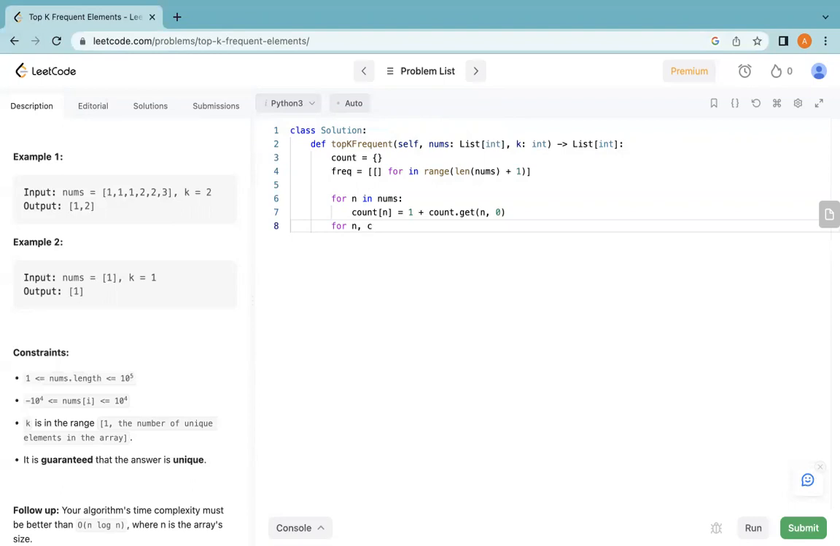So we keep it to that, and we now have to have another for loop, which would be of two things, right? Because we'll have n and the count also. So we'll have that in count.items. And when that's true, we need to append the frequency which we've counted. So frequency of c needs to be appended to n.